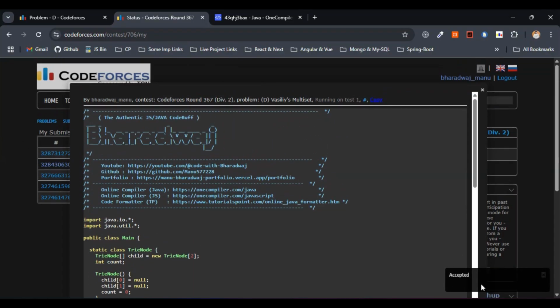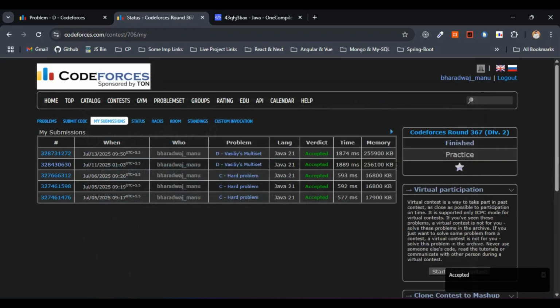So you can clearly see here in the tooltip it is showing accepted. So whatever code that we wrote here works absolutely correct. The code got accepted, right? Whatever code that we wrote works absolutely correct for all the test cases.